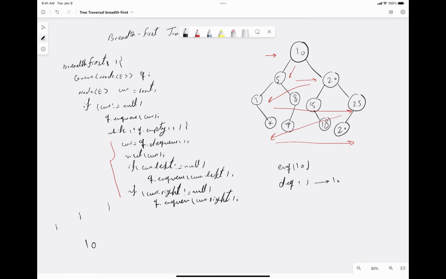So what we're going to do, because it is top to bottom and left to right, is enqueue the left child first, and then enqueue the right child. So we're going to enqueue the left child of 10, which is 5. Let me provide more details here. I'm going to enqueue 10.left, which is 5, and enqueue 10.right, which is 20.